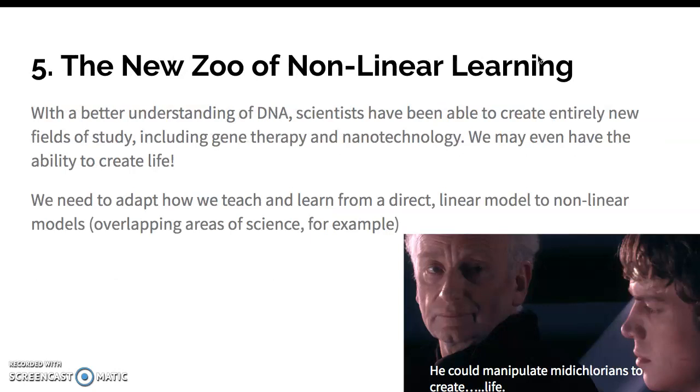The fifth socio-technological trend from the chapter was what he calls the new zoo of non-linear learning. He quoted some new scientific research, new areas of science, new fields of study, including gene therapy, nanotechnology, microbiology. He mentioned the ability to create life, which instantly got me thinking about this scene from Star Wars Revenge of the Sith, where Emperor Palpatine is persuading Anakin Skywalker to turn to the dark side through creating life. So a little bit of creepy evil scientist vibe from this section.